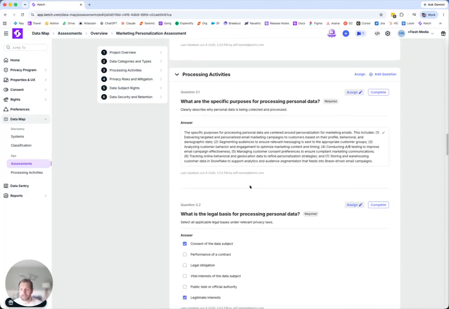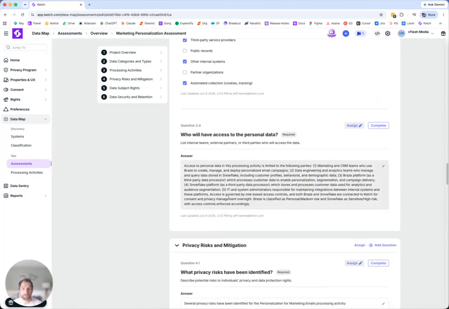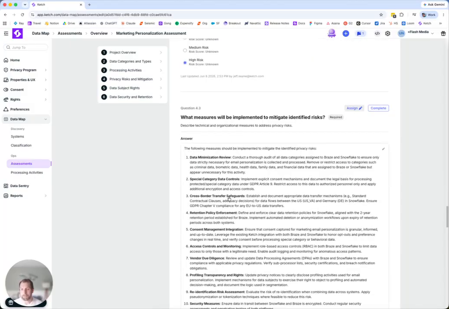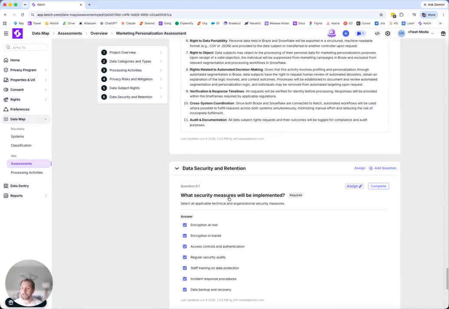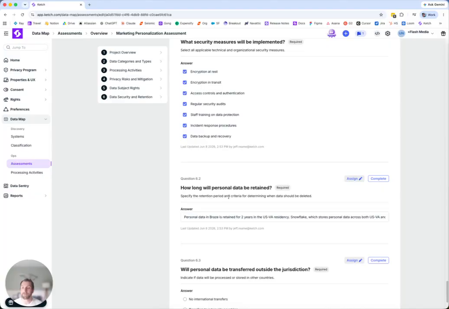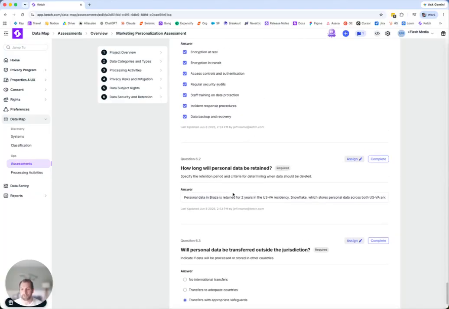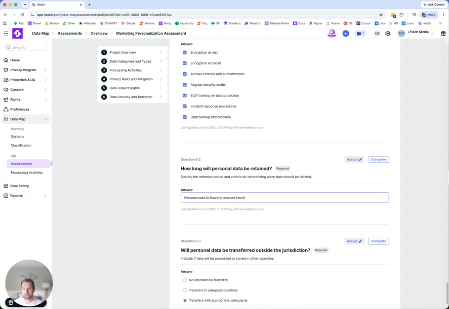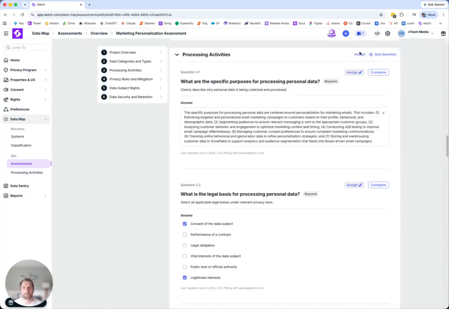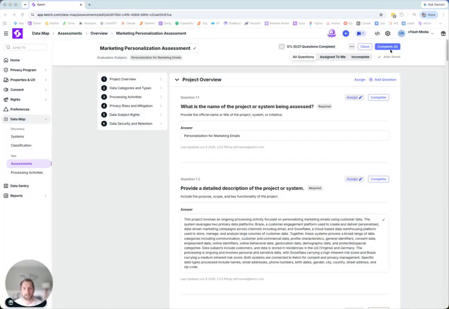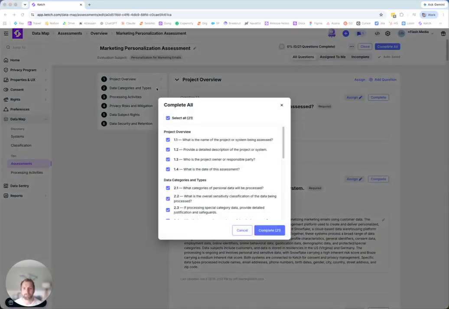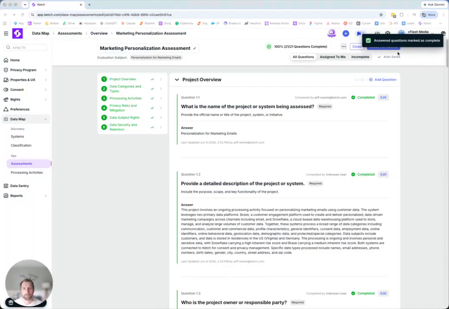Now, let's say one of these answers has an error in it. You've sent this out to a user, they've come back, they filled it in, but there's been a mistake, or the information they have added is different than what our system says. For example, let's look at this question. How long will personal data be retained? Let's say retained for forever. Now let's see what happens. So next, let's go ahead and auto-complete this. And then we'll go ahead and review it.